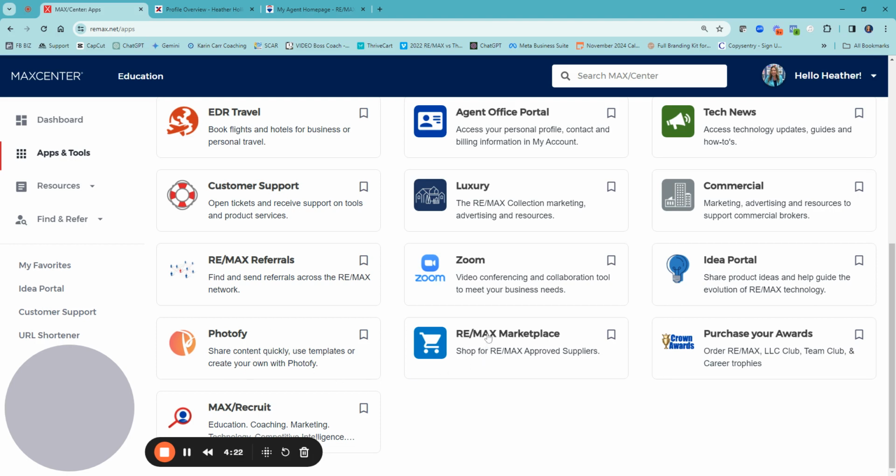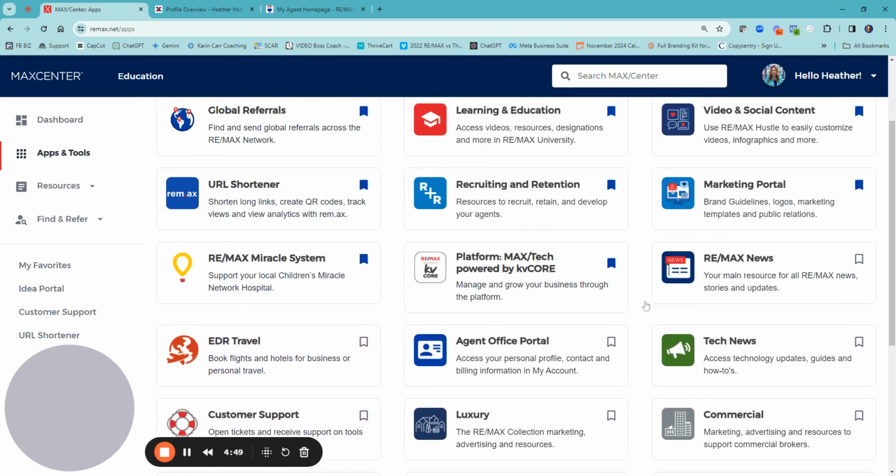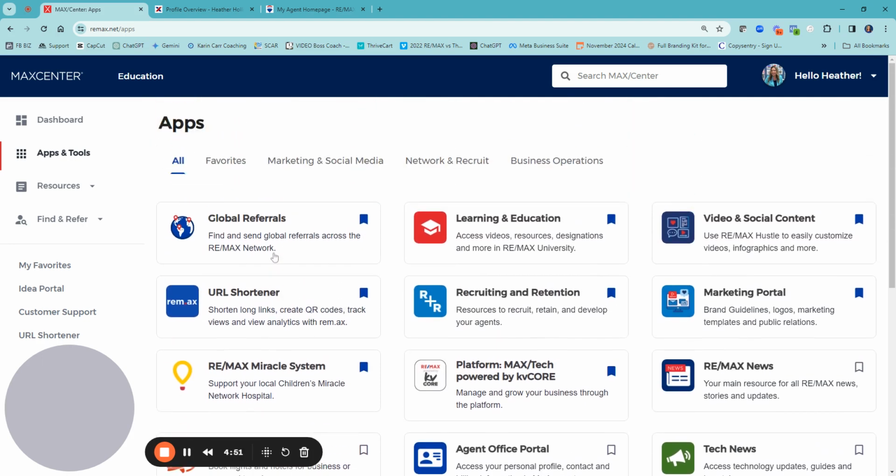RE/MAX Marketplace, all of your approved suppliers. So make sure to check out if you're looking for signs, for apparel, for anything, go right in here. They're going to have all of the different places. Awards, this will be an annual thing. Maybe you want to get glass awards without going to R4. You can purchase all of those fun glass trophies and many more things right there. And that is your RE/MAX just inside of MAXCENTER, going over the apps.